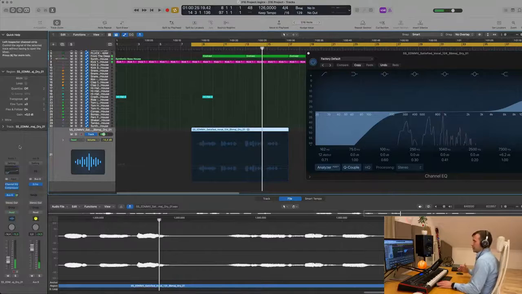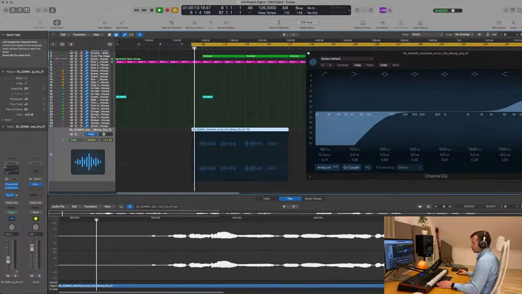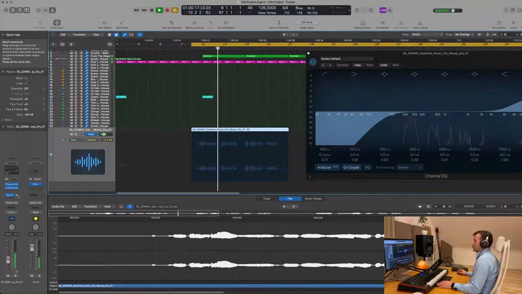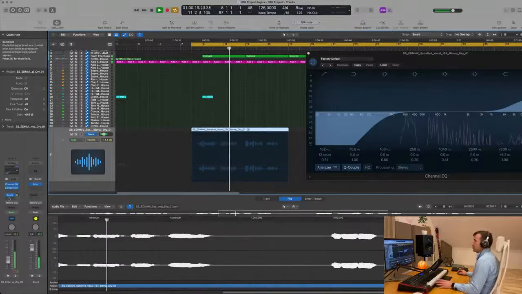So why do I use send? I use send because I might use it in another vocal part or even a synth track, and I have a good control here over what's happening.